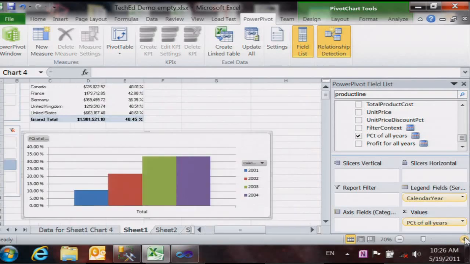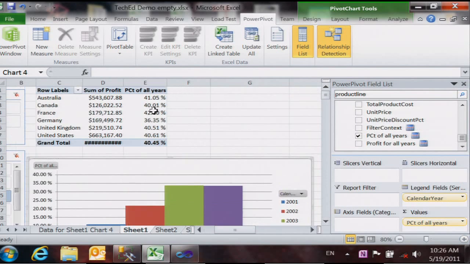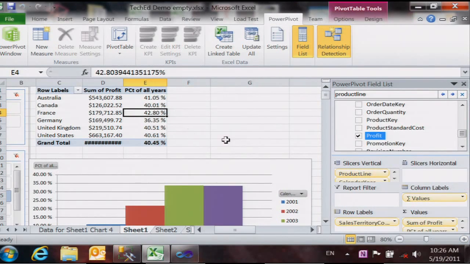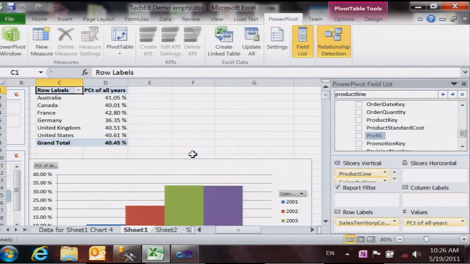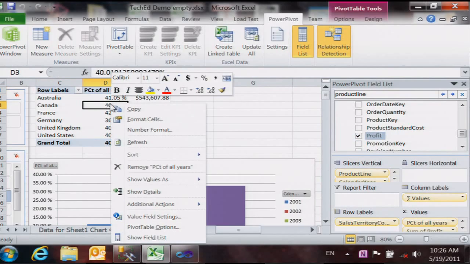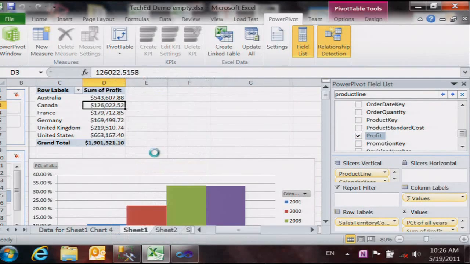All right. Okay, how do you know each country compared to each other? Can we just do that? Yes. Let's just remove this one and add a new measure.